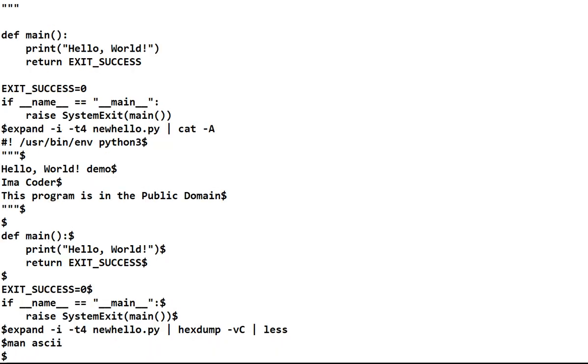So we've completed the mission. expand and unexpand. It's easy to do. We can verify with hexdump. If you don't know what hex byte to look for, man ascii.